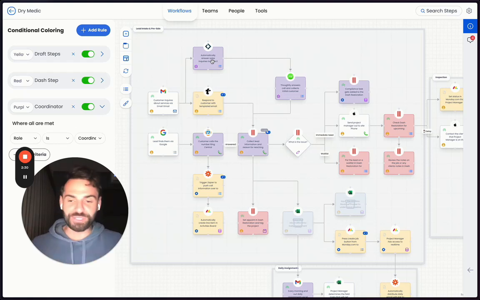This is the closest thing to X-ray vision into your business operations. And it's live in Puzzle today.